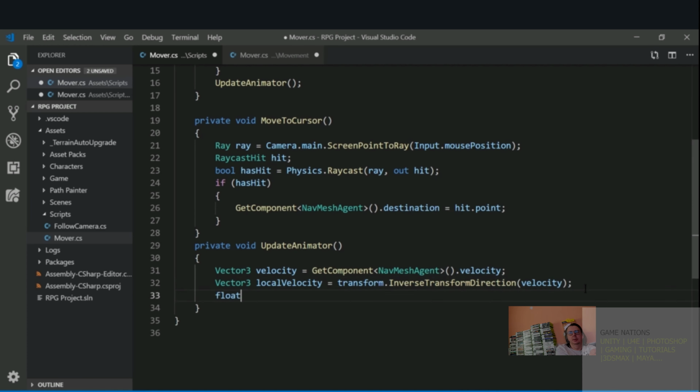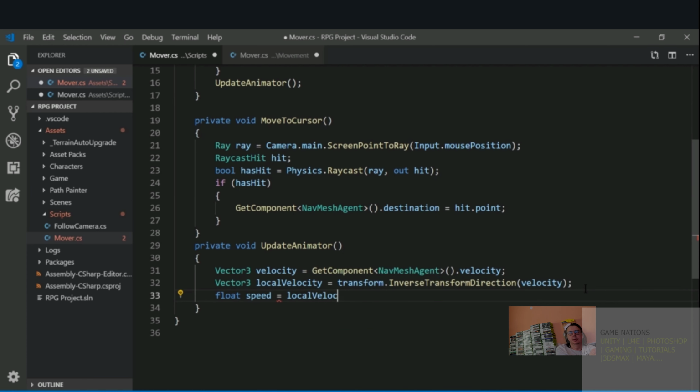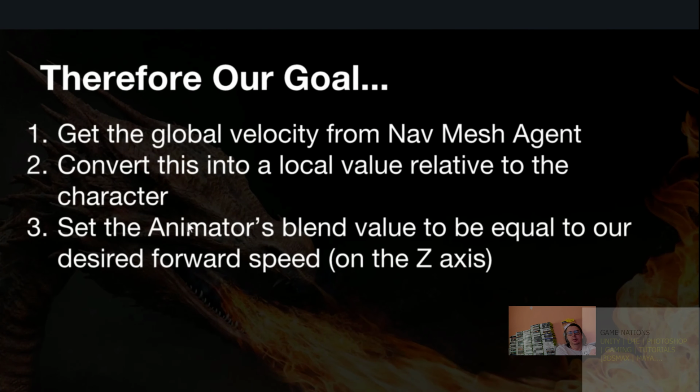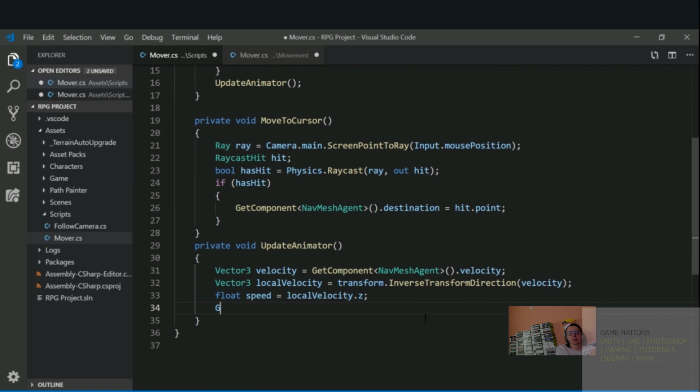And now we create ourselves a float called speed that we're going to be using when we update our animator, and that will be equal, what are we interested in? Just the localVelocity dot z, because all we want to know is the z speed, how fast I should be moving in a forward direction. And the final step, I'll have a look on my list here, set the animator's blend value to be equal to our desired forward speed. If you remember, this is our forward speed that we've created here that's going to go from 0 to 5.66. And the way that we do that is GetComponent.